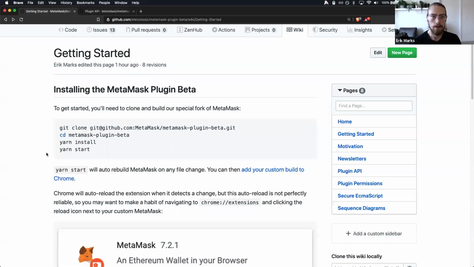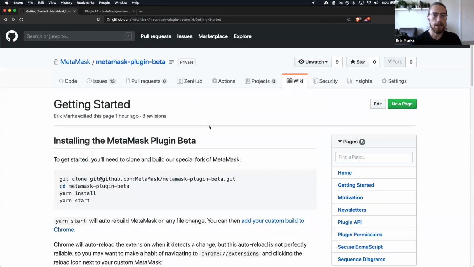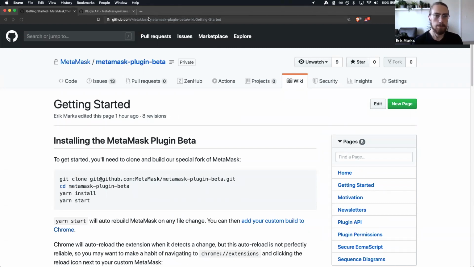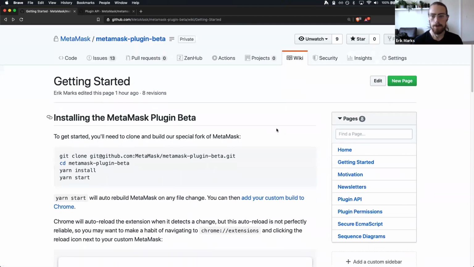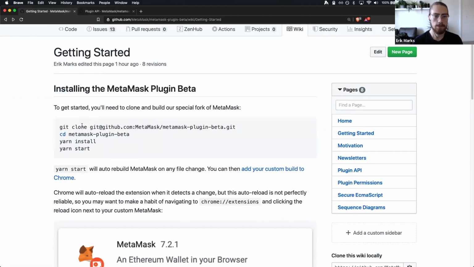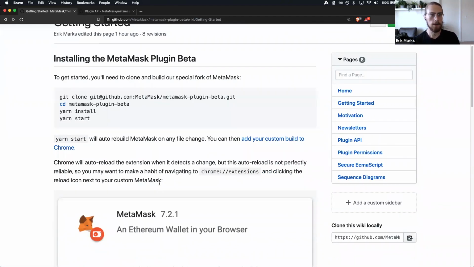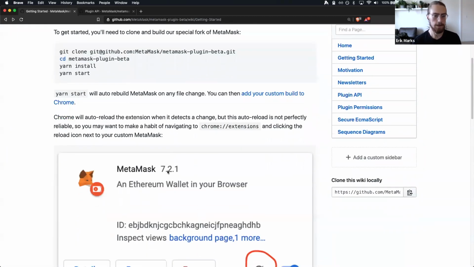So to get started with this, I'm going to go ahead and share my screen. And there, I believe my screen is visible. So we have the MetaMask plugin beta repository, which is a fork of the regular extension. It has a wiki where we have a getting started page that contains everything you need to know in order to install and load the unpacked extension into Chrome and start working with it. And that's all specified here.